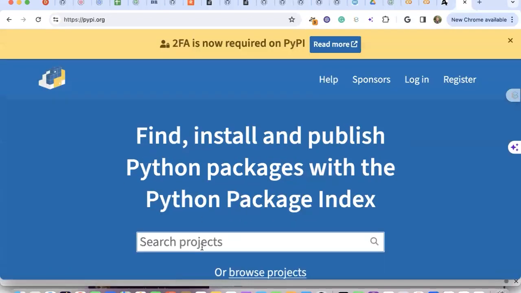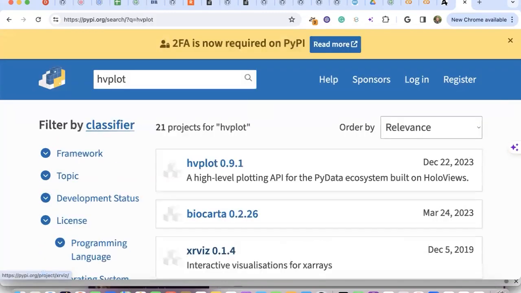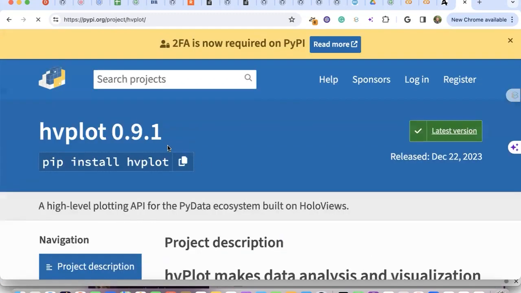So let's say you're going to look for hvplot, and then it will give you all the different places where hvplot appears. So I select this one. Right now, this is version 0.91. And if I want to install it, I just copy that into memory, and then I go to Google Colab.